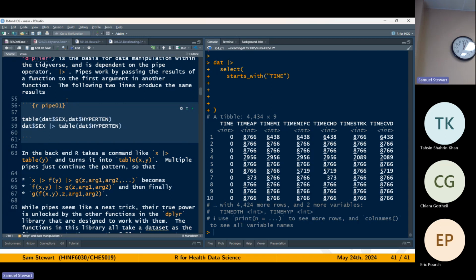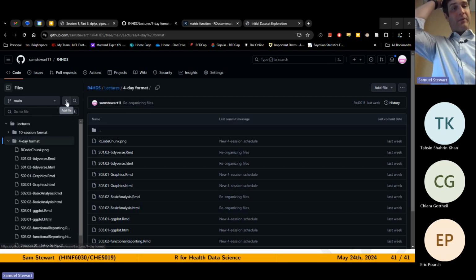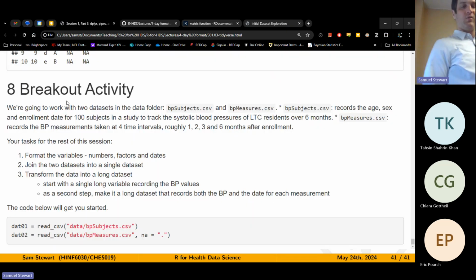But we have time. Let's take 10 minutes to work on just reading those two data sets in and getting them formatted, and then we'll talk about manipulating data. I want to make sure you guys have a chance to play with these tidyverse functions.